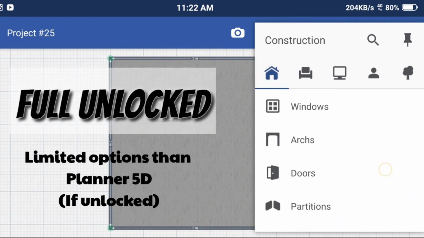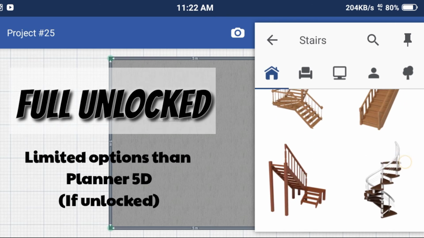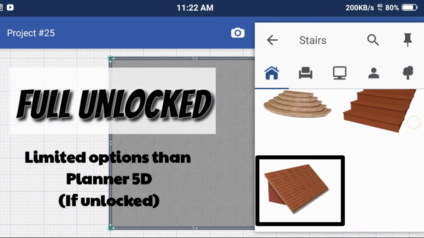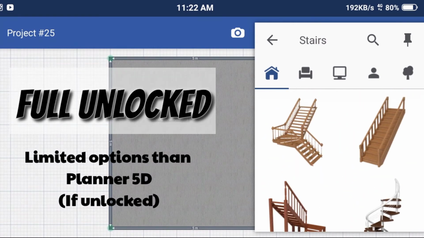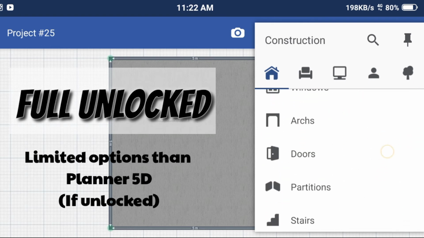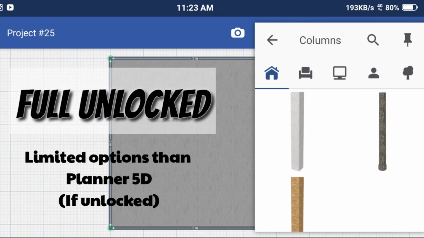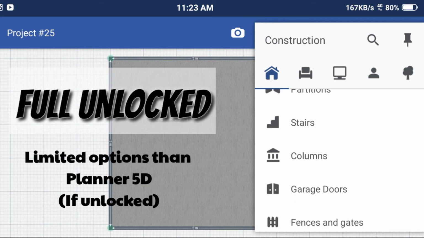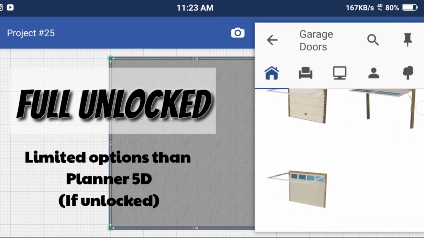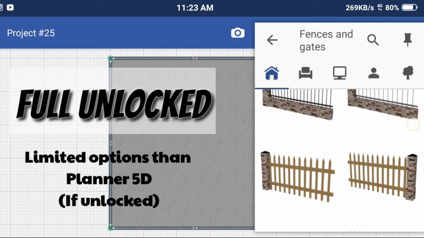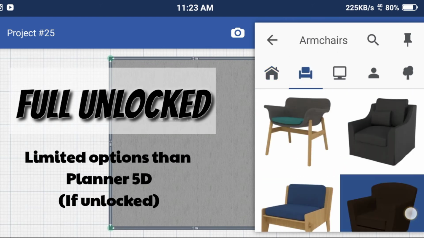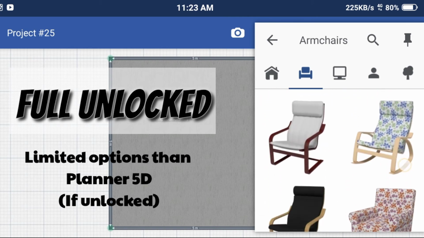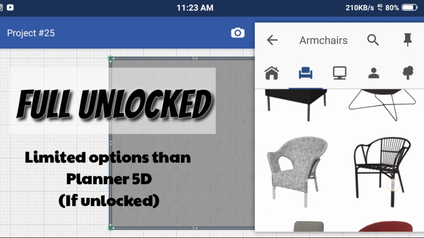As you can see, there's only a limited choices on the stairs, and there's only one roof on this application rather than in the previous application, which is the original Planner 5D. But with the full access, actually I guaranteed as well to download this application as a beginner for you to practice. And if you wanted to have more choices, you could definitely purchase the original Planner 5D application.